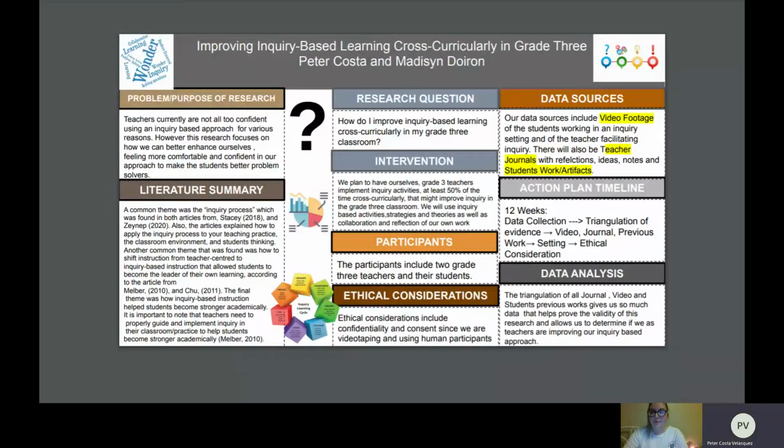Perfect. Thank you, Maddie. And now moving on to our intervention. So in order to improve our inquiry-based approach, we have to make sure that we're actually implementing this approach. So we decided that for this research plan, we're going to be implementing 50% of the day of pure inquiry-based activities, strategies, theories, and overall collaboration and reflection with other teachers as well.